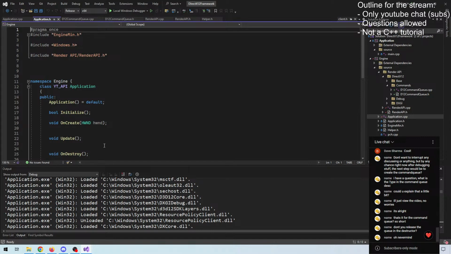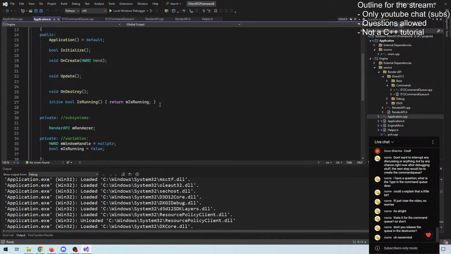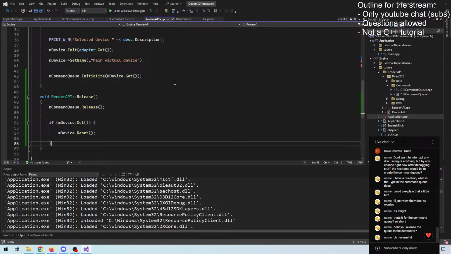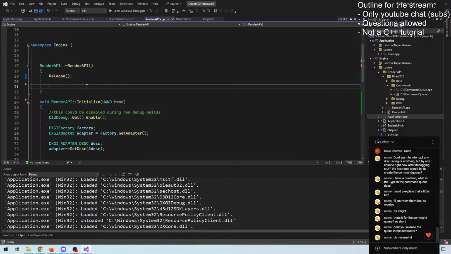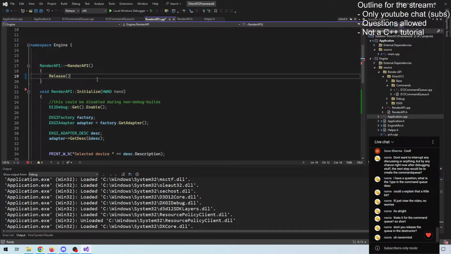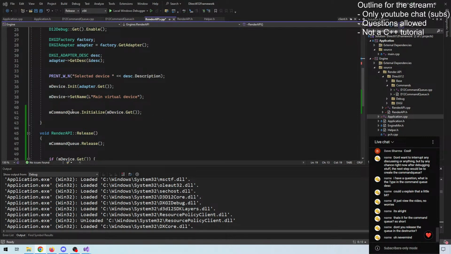Yeah. So this shows you how the life cycle of different objects and classes in C++ are handled, in contrast to the manual handling of reference counting and object lifetimes in terms of the DirectX API. All right. So that is it for our command queue.